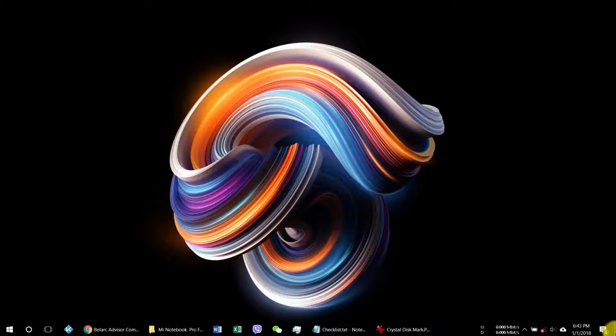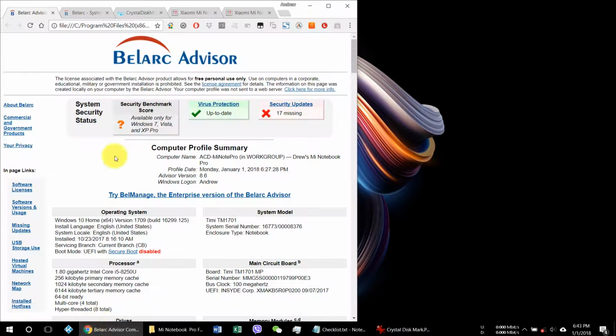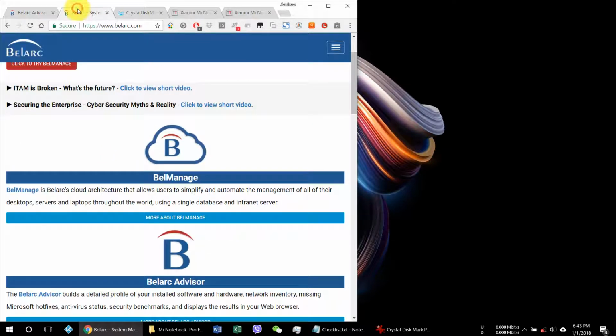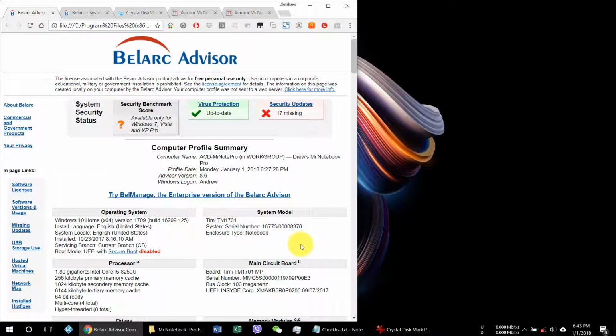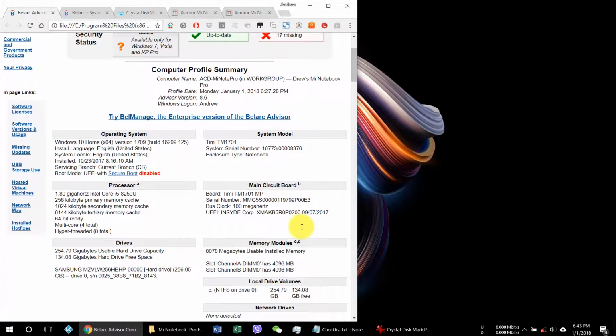How would you know if your firmware is the old one that needs to be updated or not? The first thing you have to do is check your firmware. One of the best ways is to download the Belarc Advisor. You can go to the Belarc Systems website and download it for free. It's a very comprehensive program that scans your computer, looks at your hardware, your software, your updates, and sees what is missing.